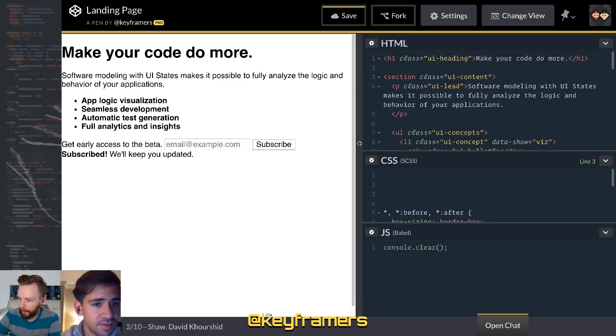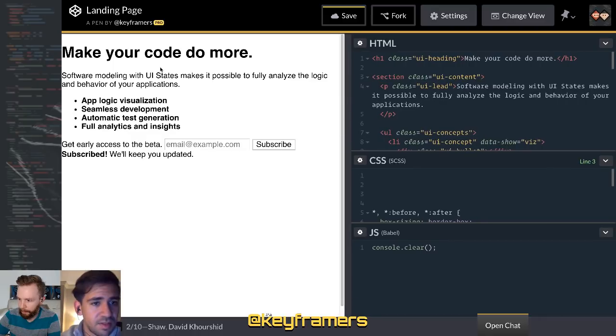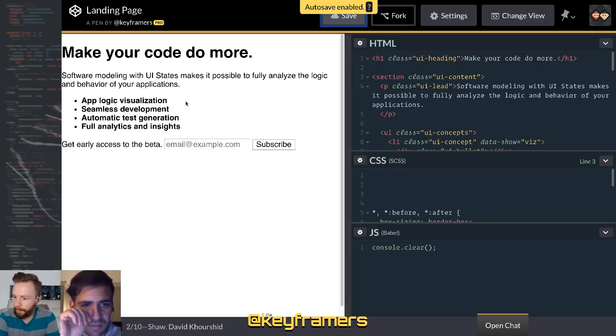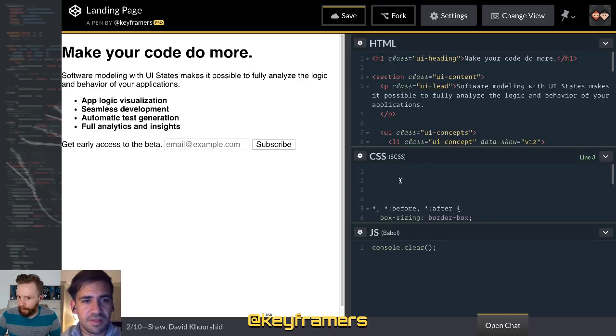Okay. So just, yeah. Right, make your code do more. And I feel like we could even change some of the wording up a bit too. So software modeling with UI states makes it possible to fully analyze the logic and behavior of your applications. So yeah, I would say that UI states probably needs to be a little bit more prominent overall.